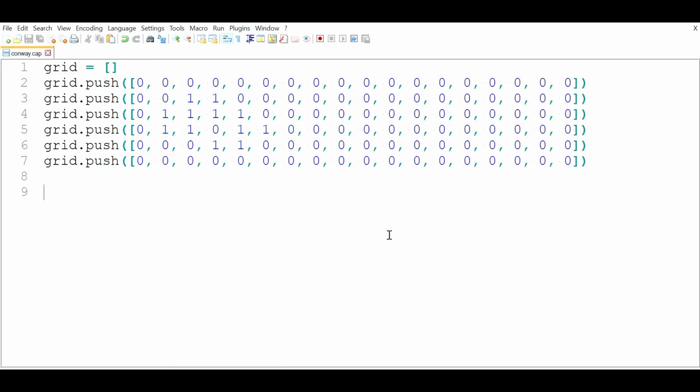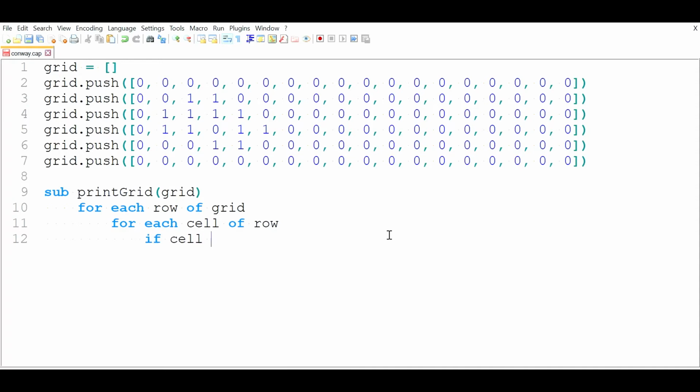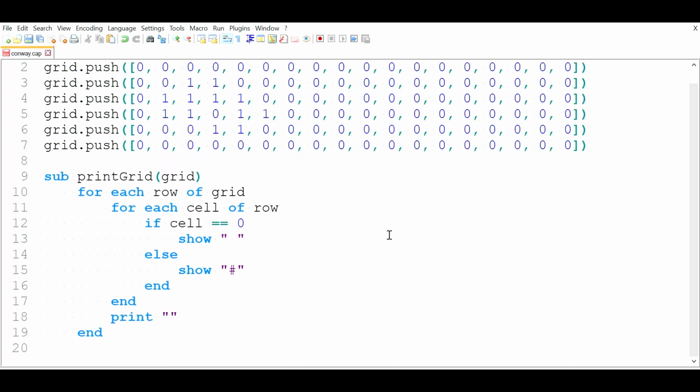Alright, so let's start programming. First, we need a function that will print the grid. Notice that I have this grid variable, which I initialize to the empty list. Then I push on a bunch of sublists that contain 1s and 0s. So 0 means a dead cell, and 1 means an alive cell. To print the grid, we need to iterate over all the cells. If it's dead, show a space. If it's alive, show a pound sign. Then we need a new line after every row. That's it for this function.